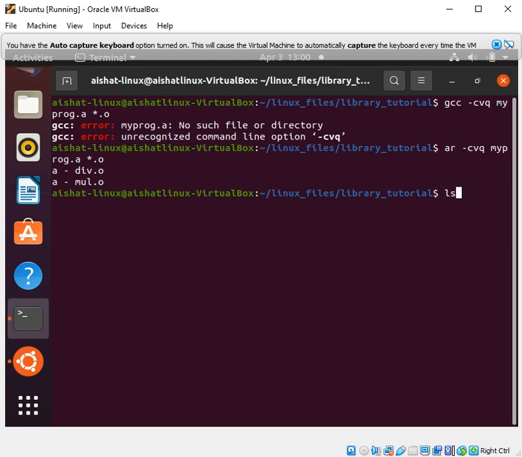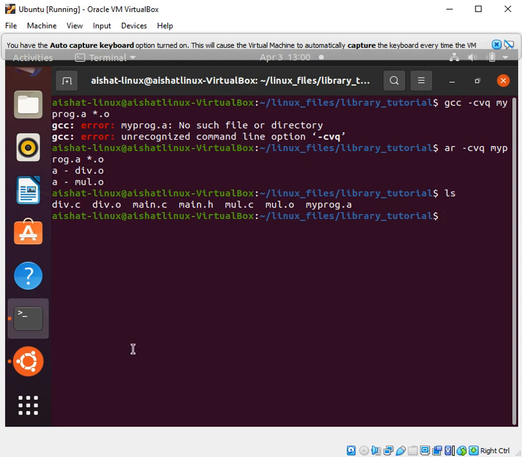So let's check our files. You can see that you have your library, myprog.a. All right. Since we already have our static library here, we can compile our main file without necessarily including the div.c program or mul.c in our compilation. Okay, so we can actually run our main program here.